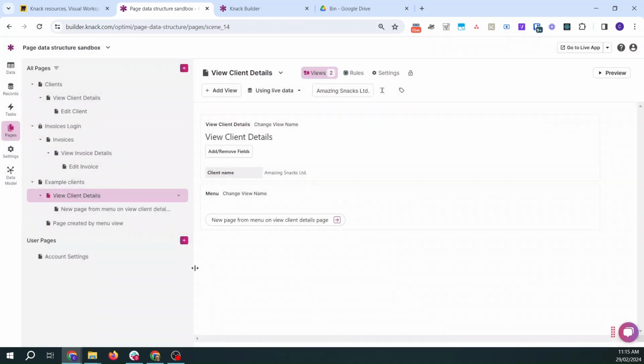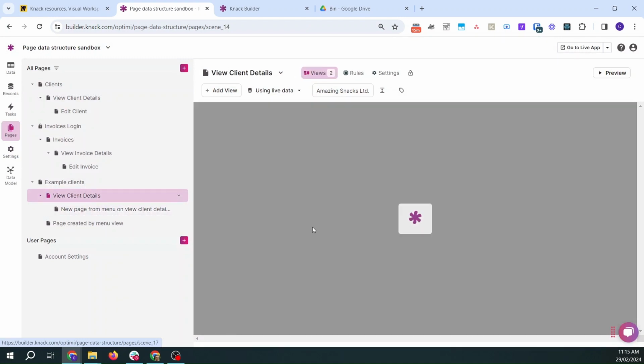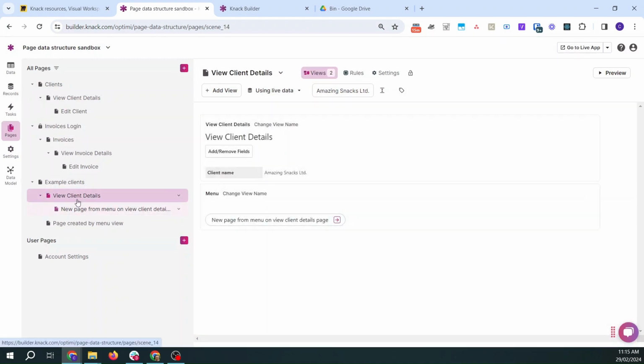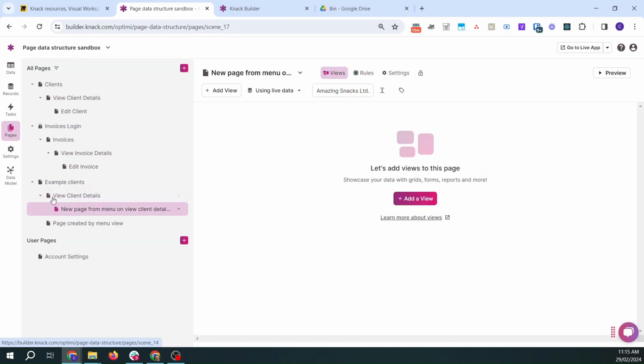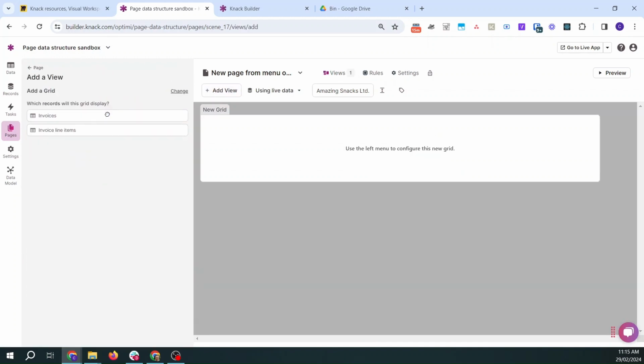So once again, we've had a new child page created and it is nested. Its parent is the view client details page because we added the menu view here and therefore a new child page was created. So it's nested deeper. So we can see now the view client details page has a child. So on that child page, let's see what we can add.